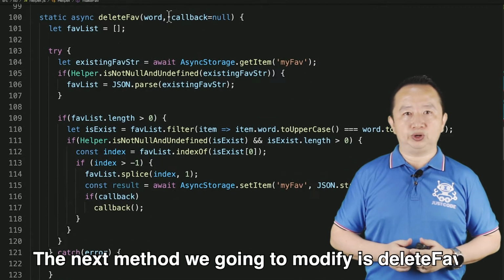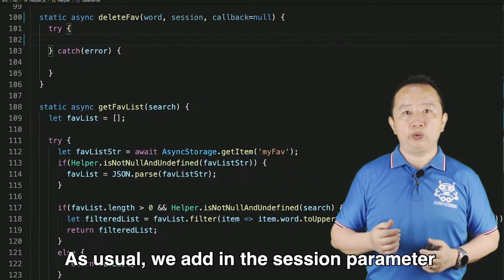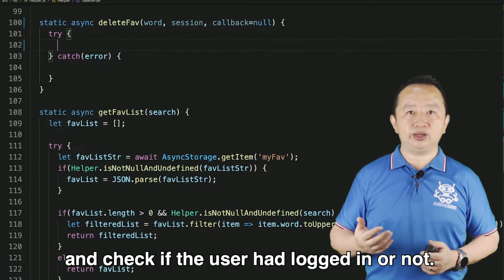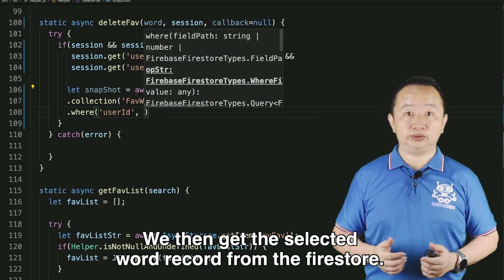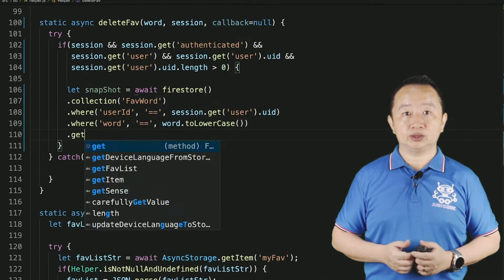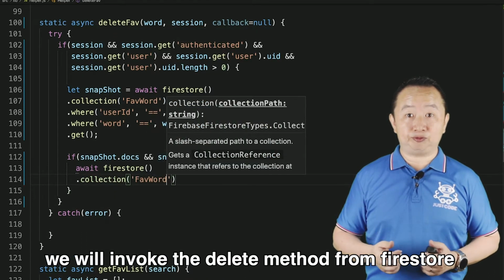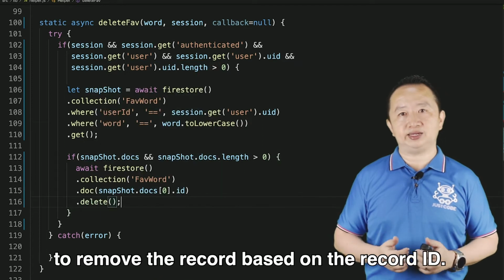The next method we're going to modify is deleteFavorite. As usual, we add in the session parameter and check if the user has logged in or not. We then get the selected word record from the Firestore. If the record exists, we will invoke the delete method from Firestore to remove the record based on the record ID.